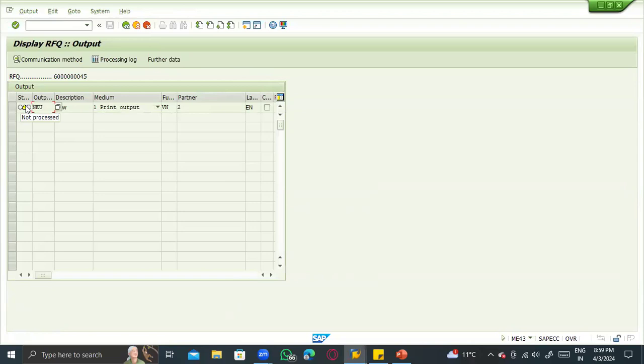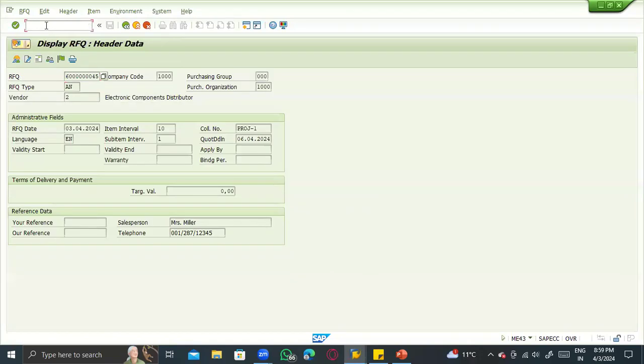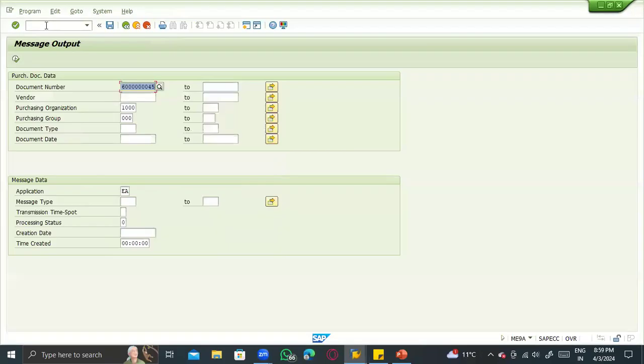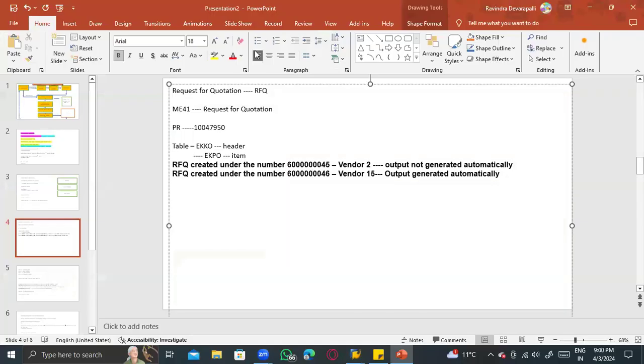So for this, if you want to process it, you have to go to a separate transaction. That is called ME9A. ME9A is the transaction code to generate output of RFQ. RFQ, scheduling agreement, contract, and POs are all different. Now I'm in ME9A to process the output manually.